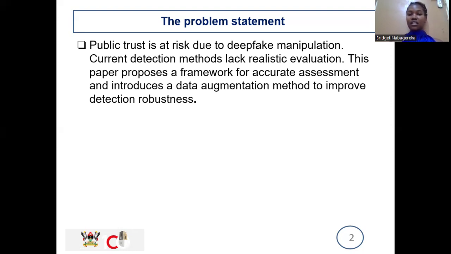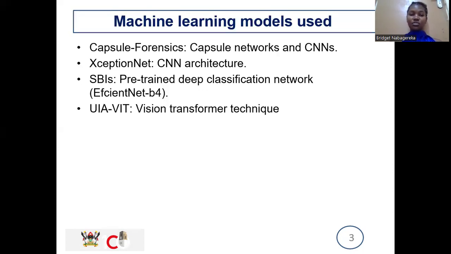So the researchers basically aimed at solving this kind of problem. And then the machine learning models used, the first one was Capsule-Forensics network. So this was just a combination of the capsule networks and CNN. This combination of the capsule network and the CNN was basically proposed by other researchers also, just to address some limitations of the CNN.